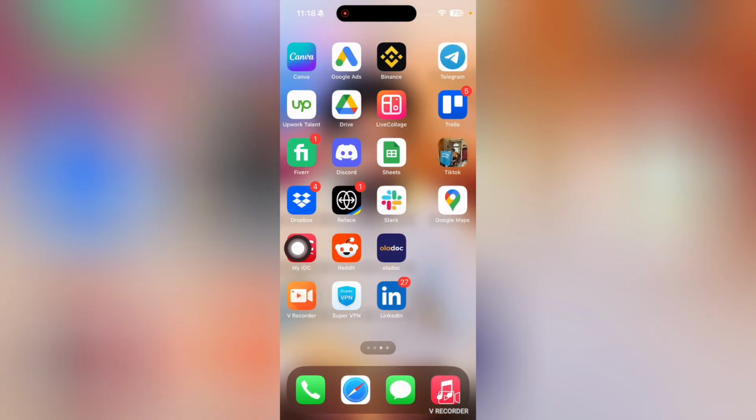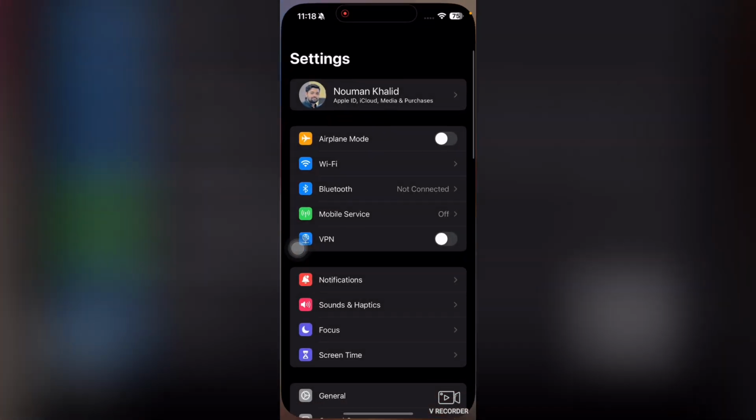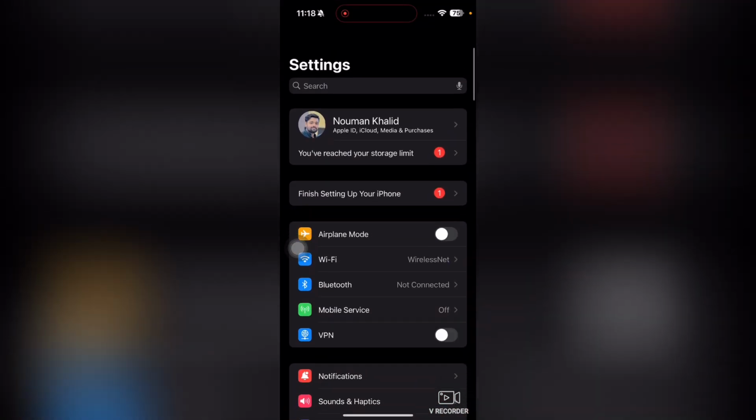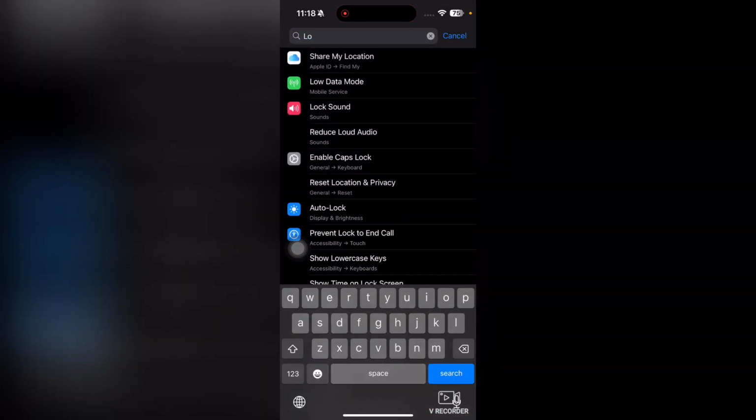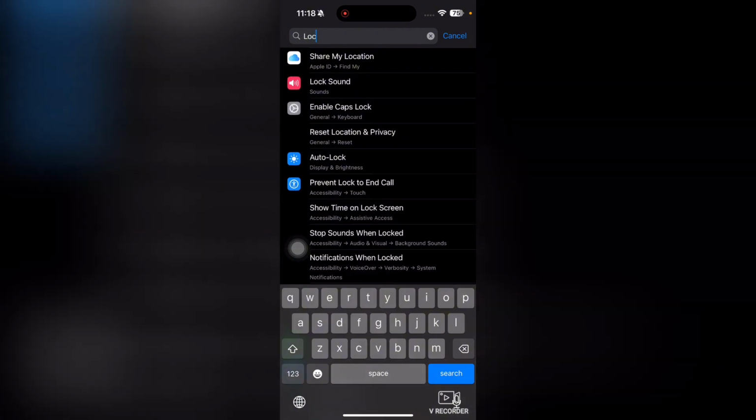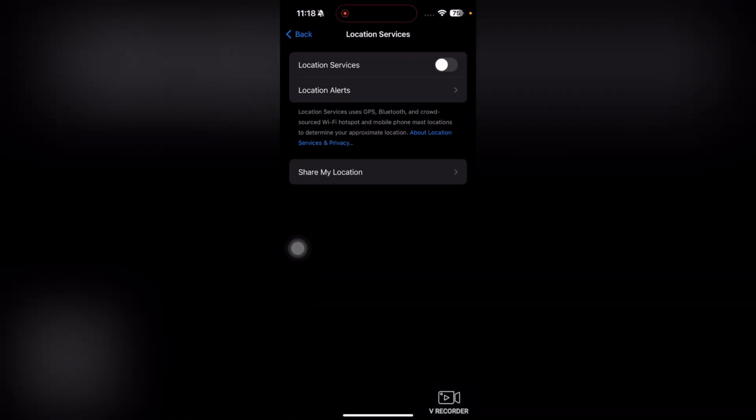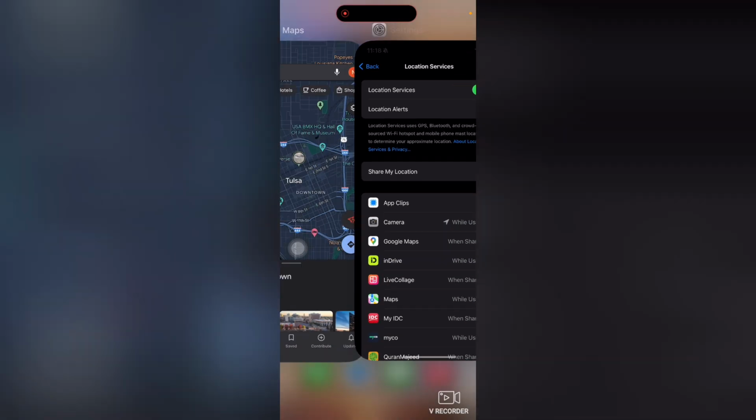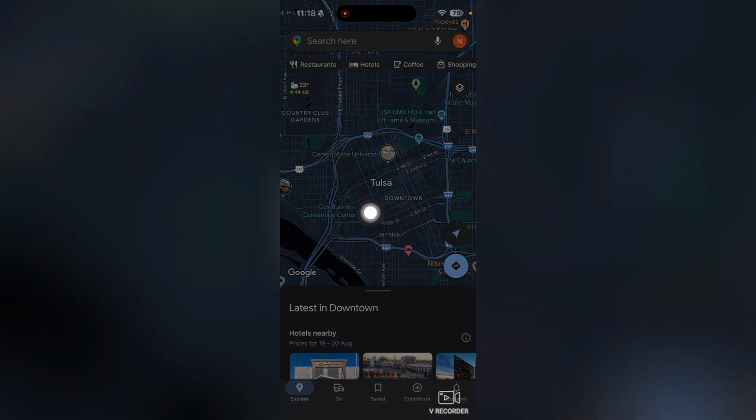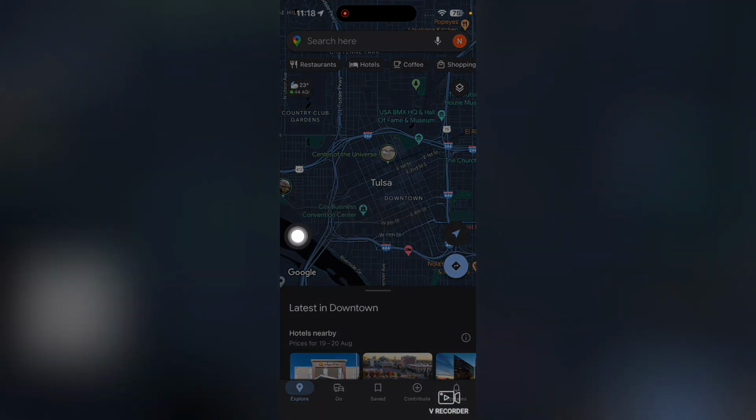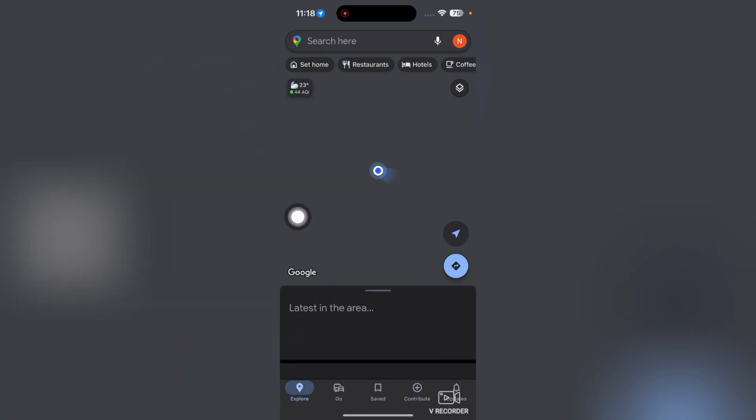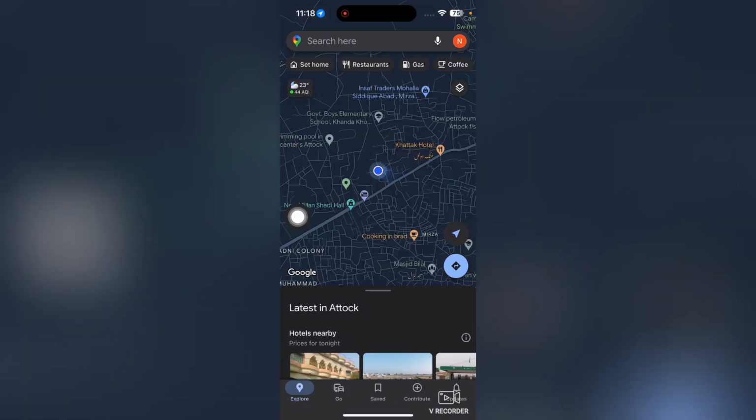So I will just go into the settings of my iPhone, and then I will tap on location, and here it should be location, and turn on the location, and then I will just go back into the maps, and now I will tap on allow while using app, and now it automatically detects my location.